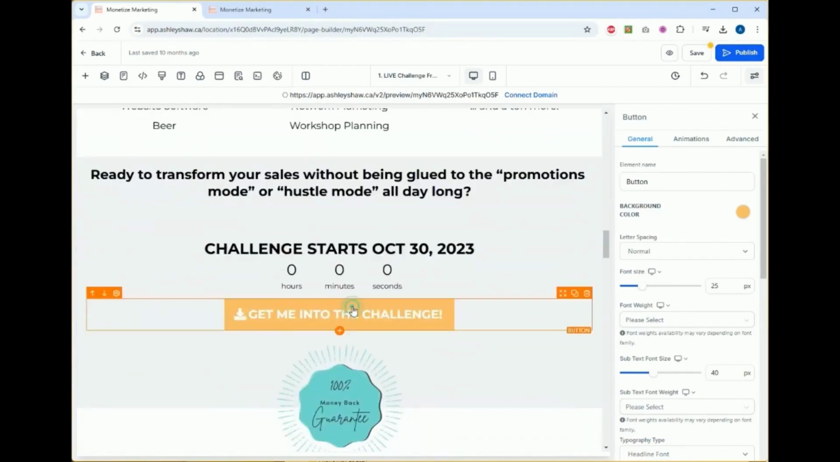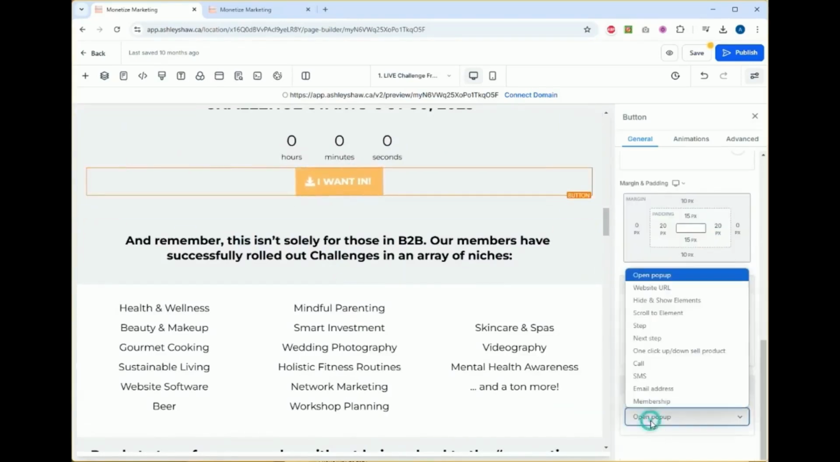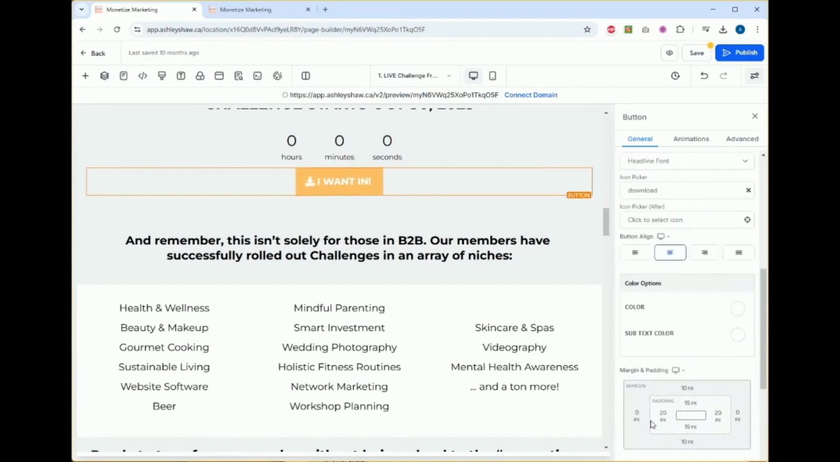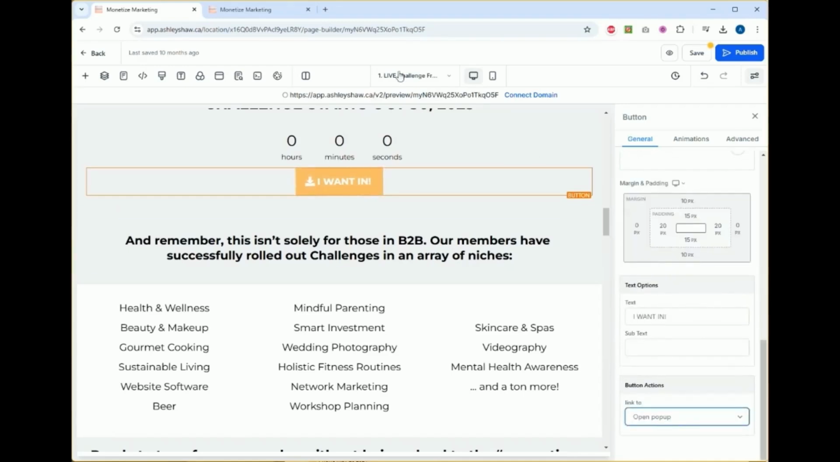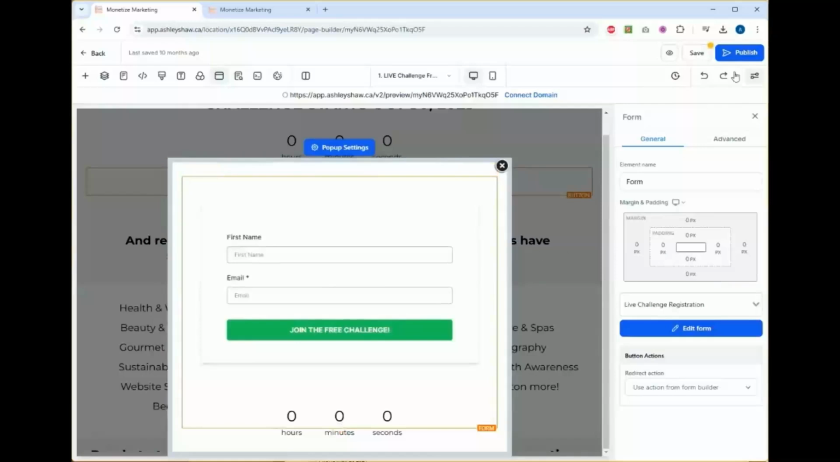We're going to go down. We'll just click this button. We'll scroll down to open pop-up. That does what we want it to do. We're going to come up to our pop-up settings. This opens the form column over on the right.